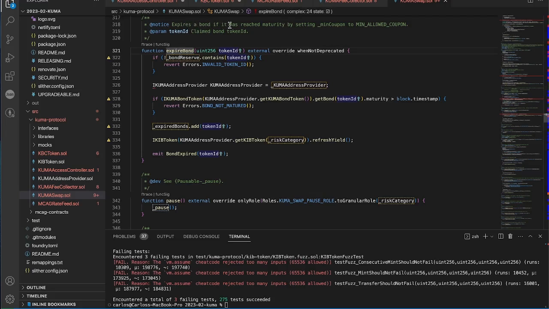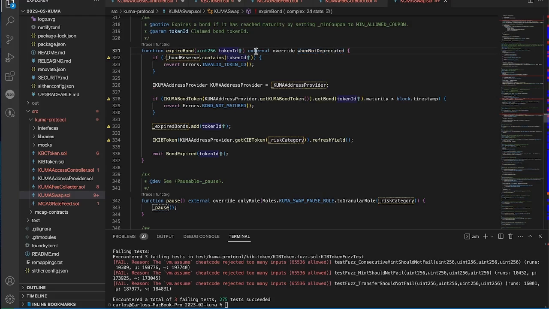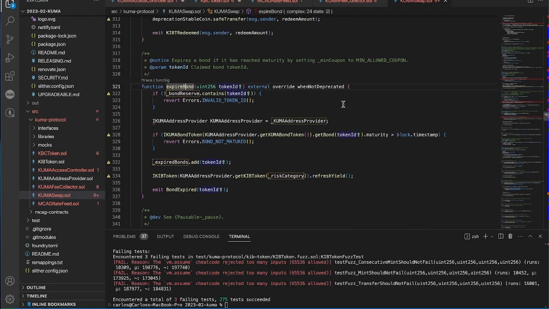Expire bond expires a bond if it has reached maturity by setting min coupon to min allowed coupon when not deprecated. It's external. That's a bit odd that it's external. If you can expire a bond, anyone can? Really? It's not checking who is running this. I don't know if this can be an issue here.